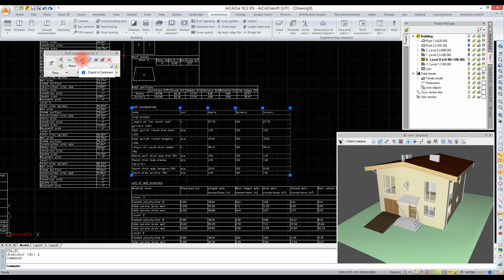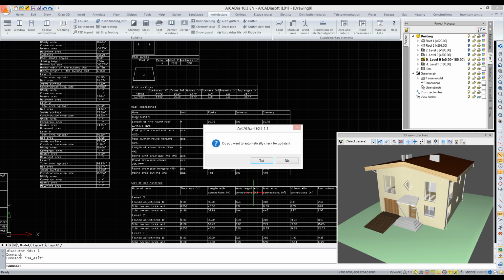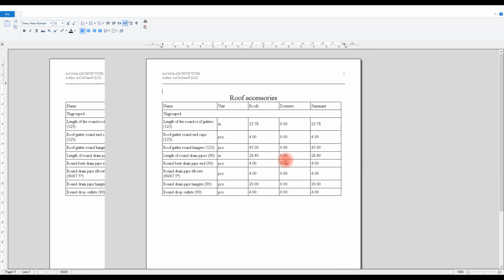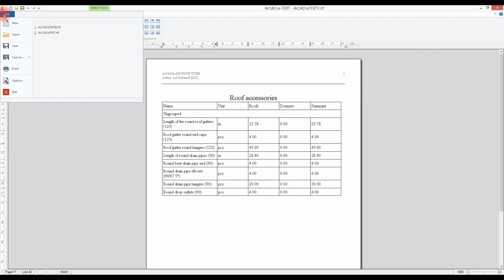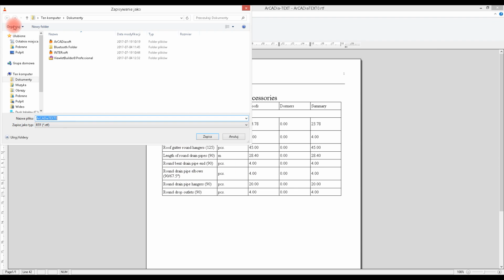Each list can be exported as a RTF or CSV file or to our program 10invest. If we export in the RTF format, it will be opened by default in the ArCADia text program. We will still be able to edit this list and then save it in any format that will be needed at the time.